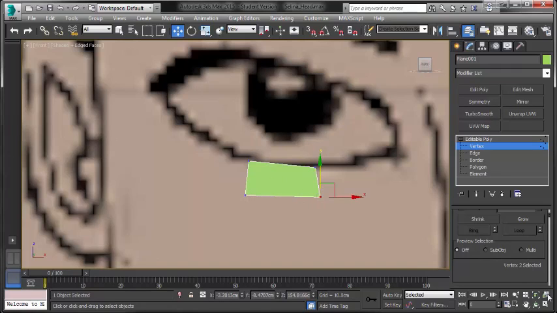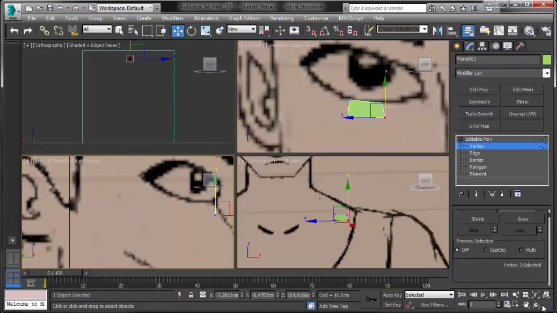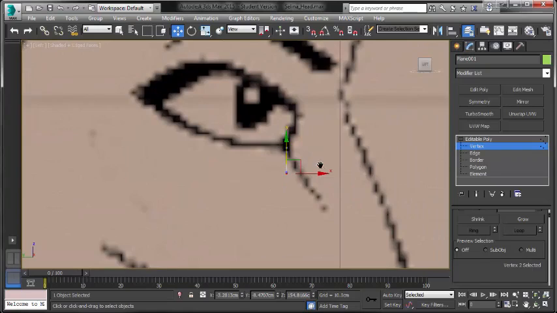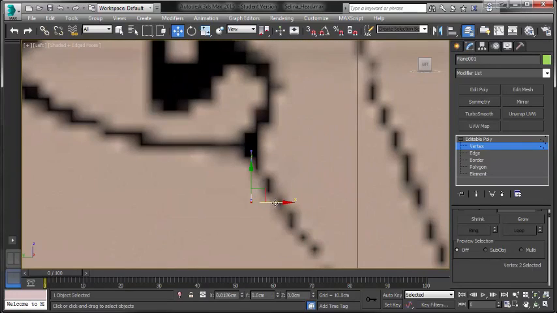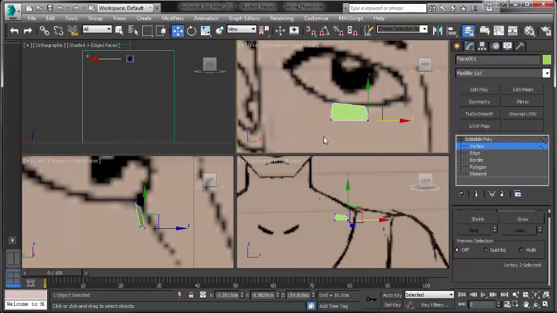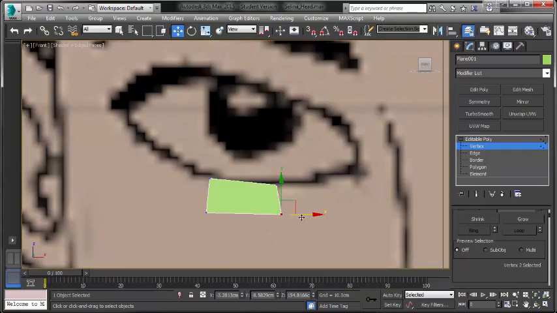So in the side view, this polygon's actually going to be the lower lid of our eye. Okay, so we want to position it like that.